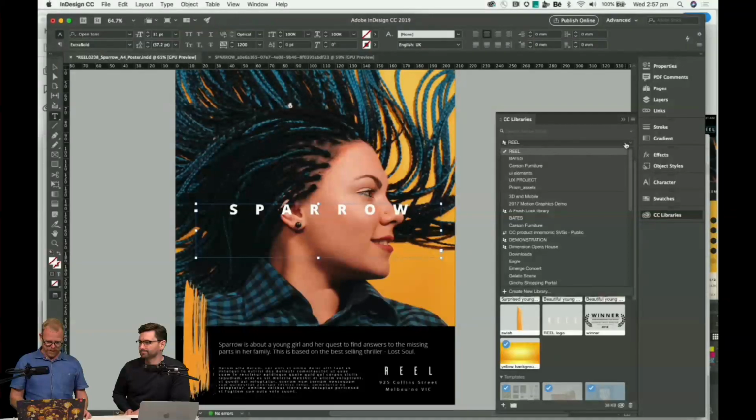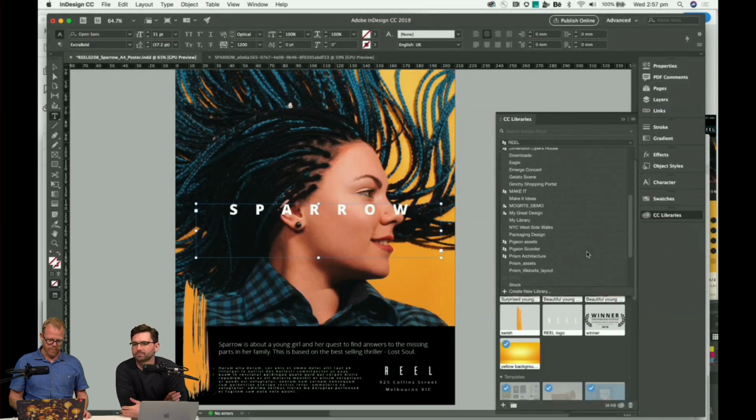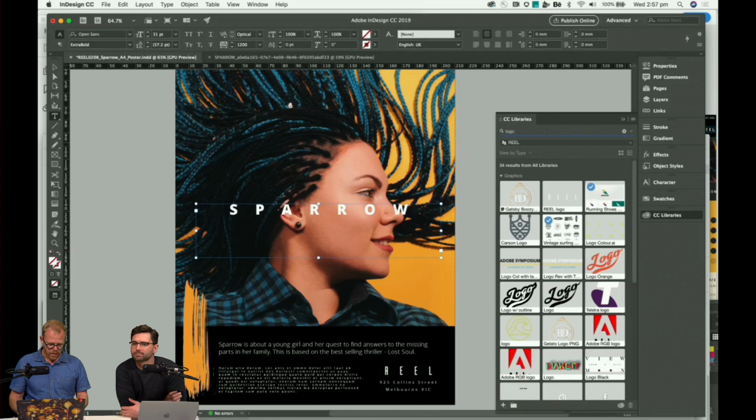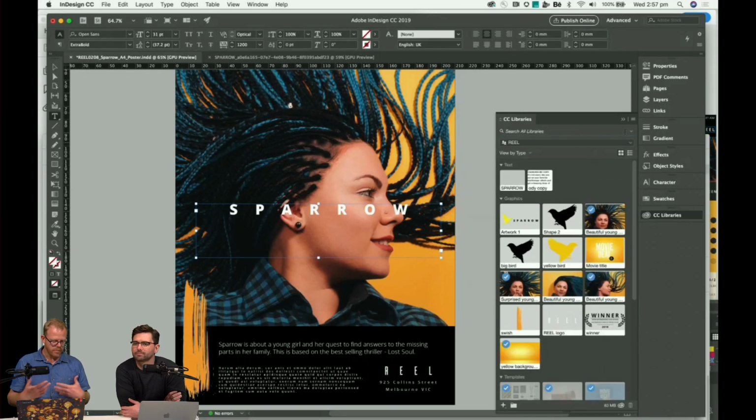But so the thing is here, if I quickly go back, you can see that I have quite a few different ones here. If I right click up here and go to all libraries, I can search through them. So if I search logo, all my logos will show up, everywhere that I have used it. So that's really handy. How you want to manage this as a design system is what works best for you.